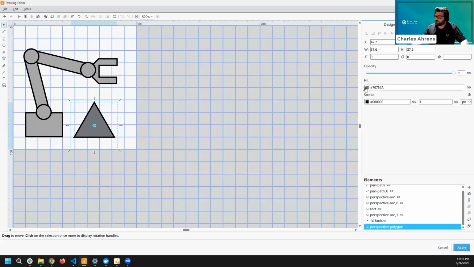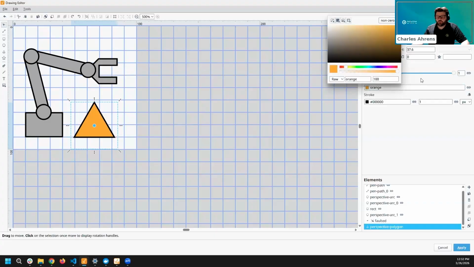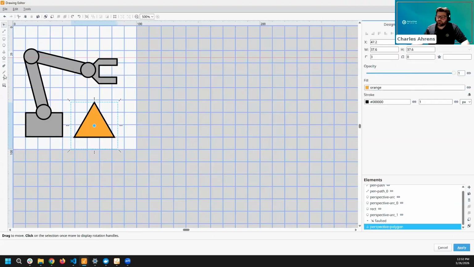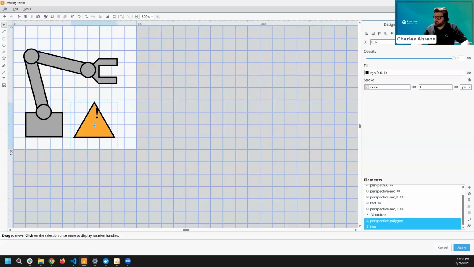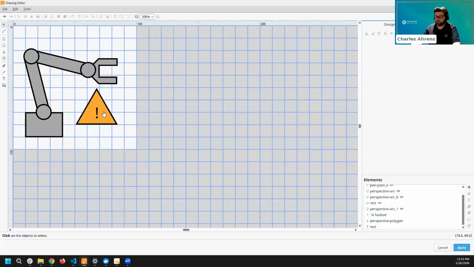And I'm going to make its fill color yellow. And let's do orange. Yellow's a little harsh. We can type colors in here, or we can click on that, and there's a nice color picker. And then we need to add some text. So I'm going to add a big exclamation mark. And I want to center it on that triangle. So what I can do is I can hold Control and select both, and then using these align tools, align middle, and then align horizontal.